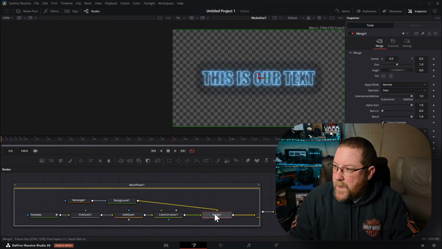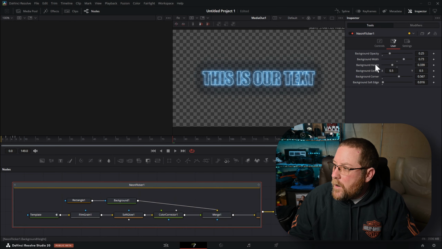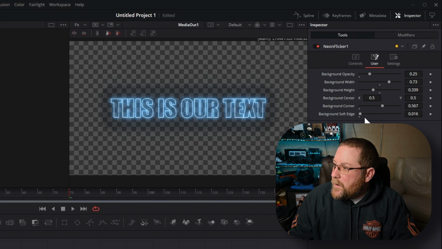Again, Control T, our text got bright, but if I go to Neon Flicker and we're in our user tab again, we can change our opacity. That's more like it, right? We're at 0.5, width is good, soft edge. We can get rid of the soft edge. You can see it's nice and sharp now. So node placement is critical. I think I mentioned that in this video, but we can move things around to get a different effect. How neat is that, right?